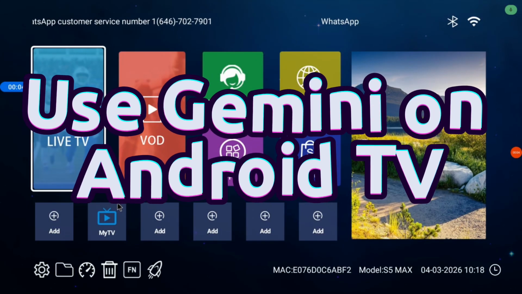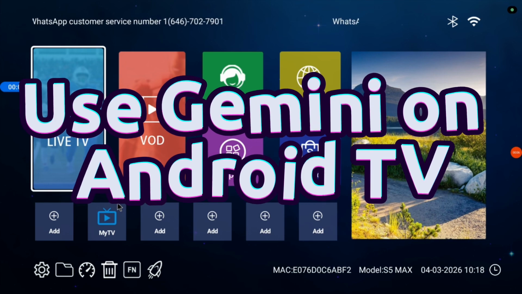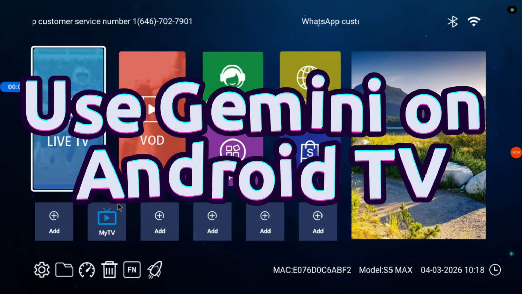In this quick tutorial, I'll show you how to use the Google Gemini app on Android TV.